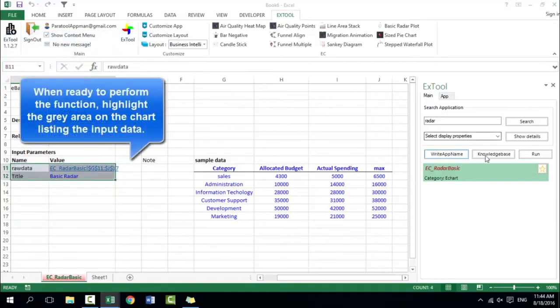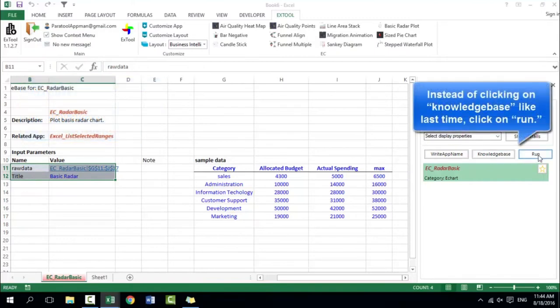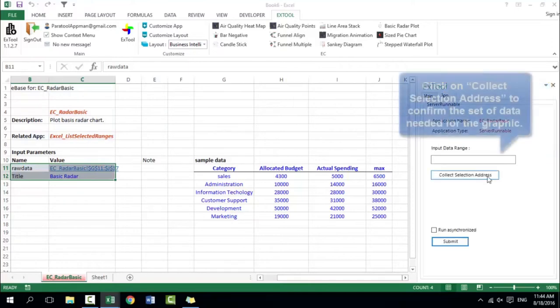When ready to perform the function, highlight the gray area on the chart listing the input data. Instead of clicking on Knowledge Base like last time, click on Run. Click on Collect Selection Address to confirm the set of data needed for the graphic.